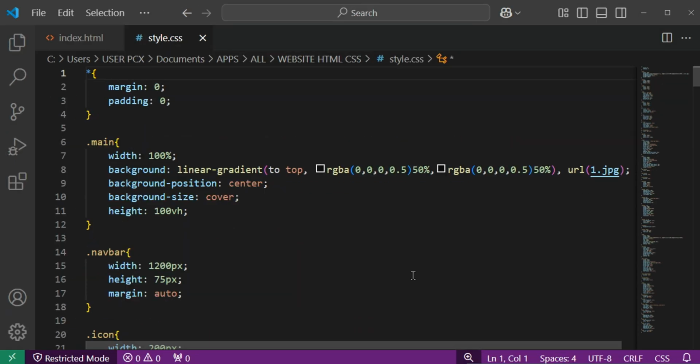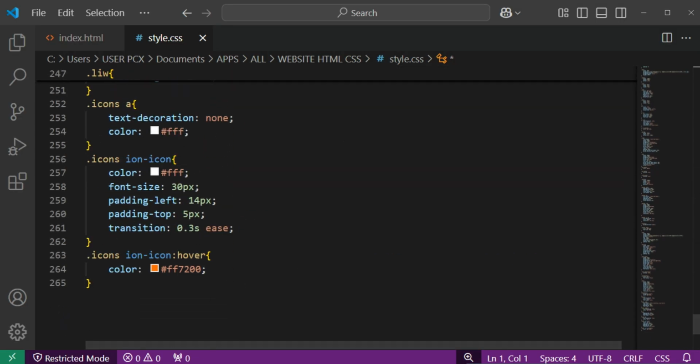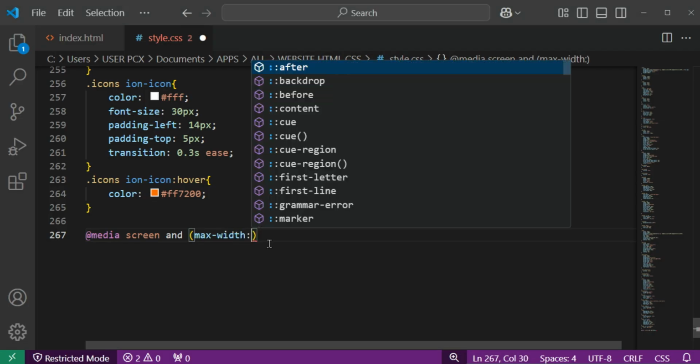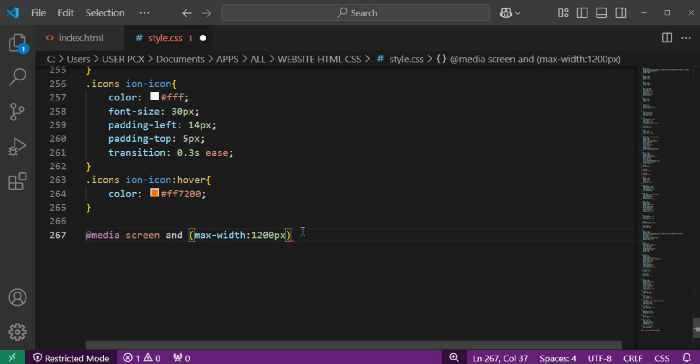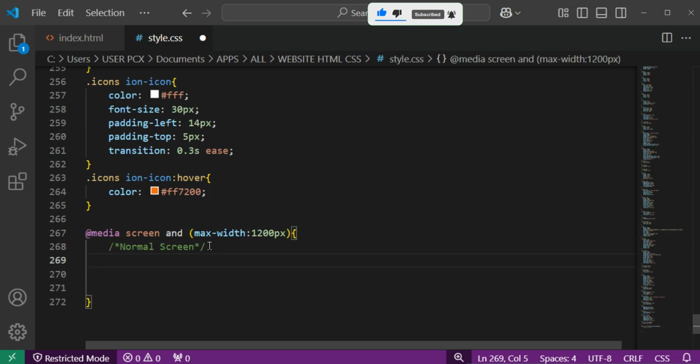Look at now, the login box is not well displayed. So now go to your style.css. So we want to make it responsive. All right, so this is where we stop for the normal website design. So we'll be using @media screen, and max-width. So we want to design for the width of 1200 pixel. That means 1200 pixel and below. That's normal screen size.